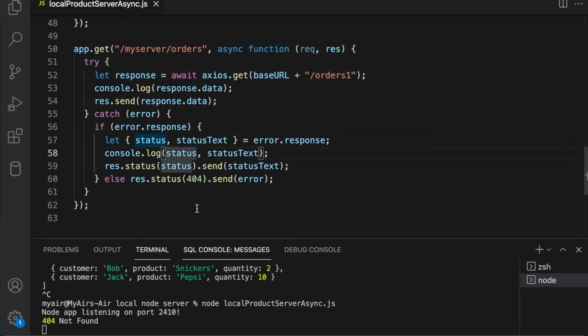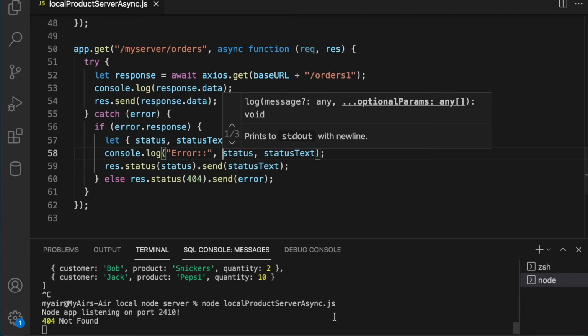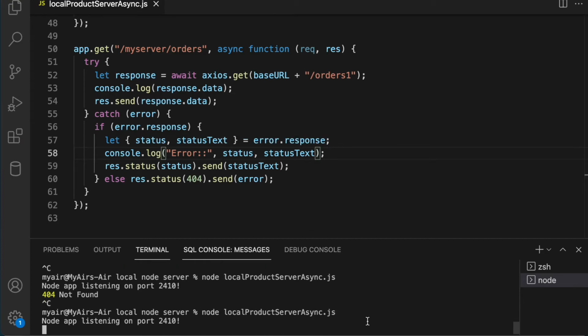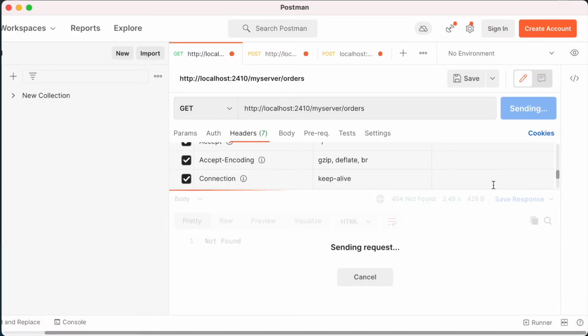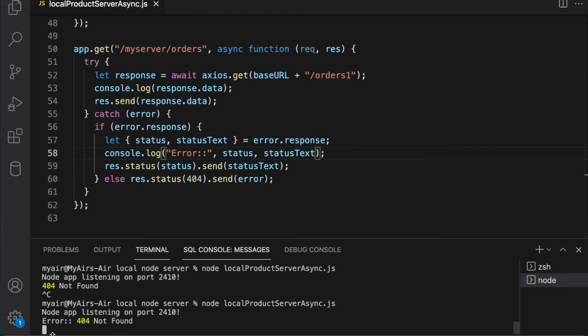So we can say error, so that we can see that it is coming here. Let me restart it. So we get that error. So exactly the same way, if there is an error, it will just come into the catch block.